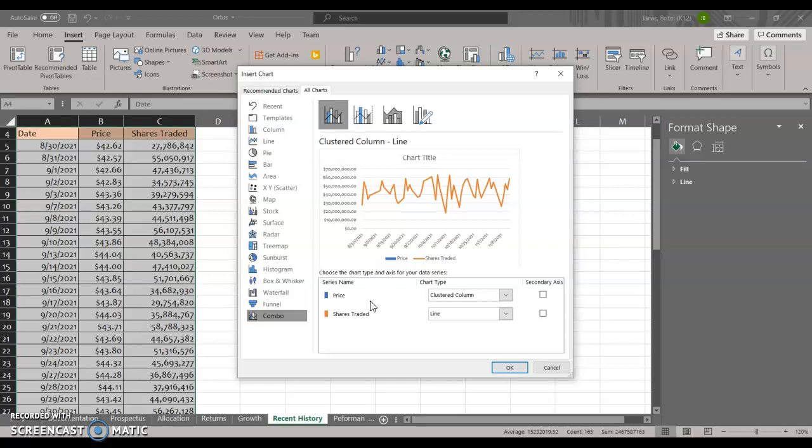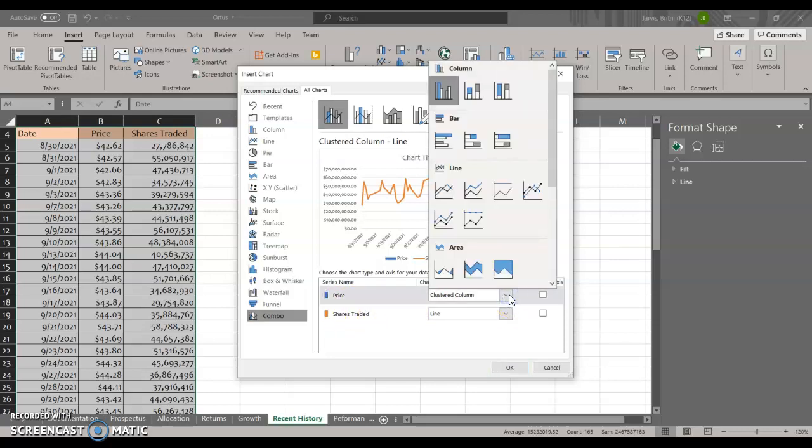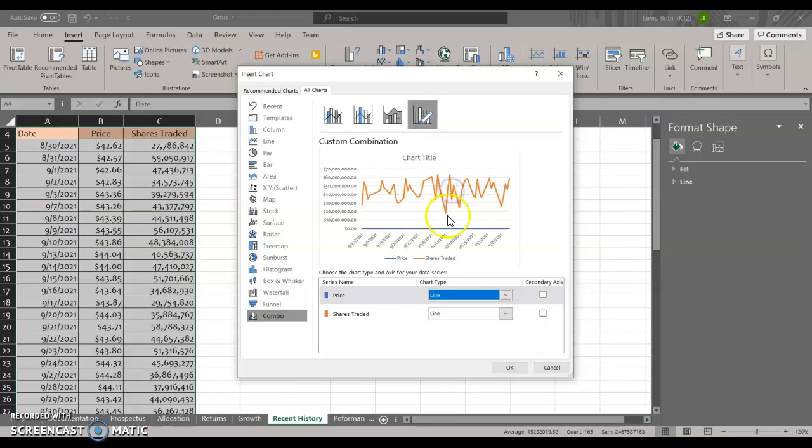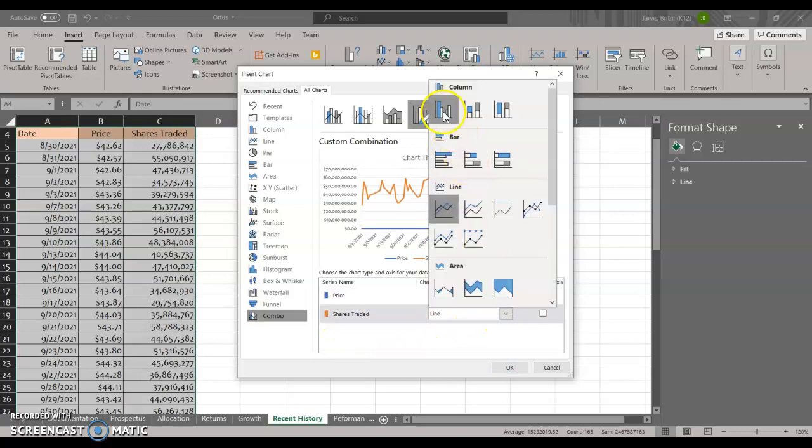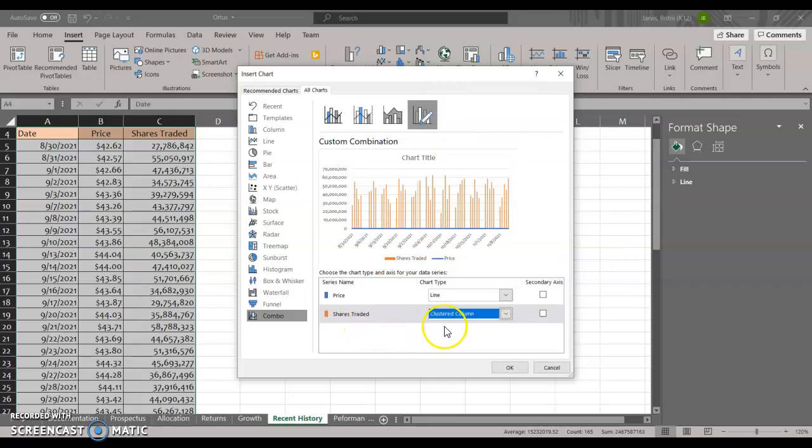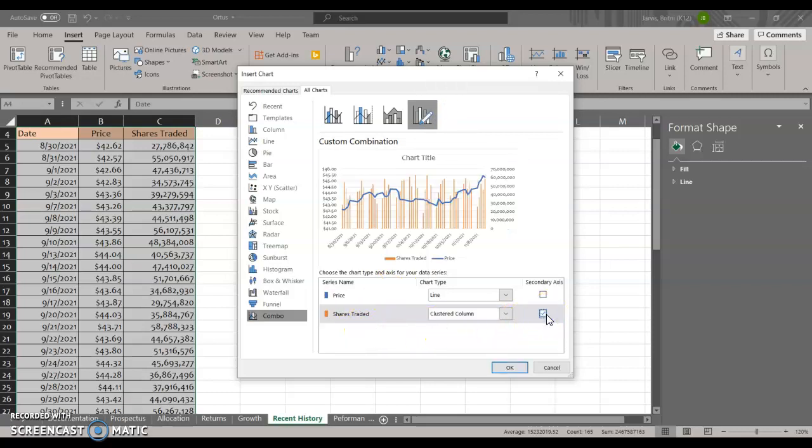And the book is telling us that we want to represent price as a line chart. So I'm going to go ahead and click on price and change that to line. And then it's asking us to do the shares traded as a column chart. And we want the column chart to be on the secondary axis. So you just put a little check mark next to that. And you can see in the live preview what that's going to look like. Once you have that set, you can go ahead and say okay.